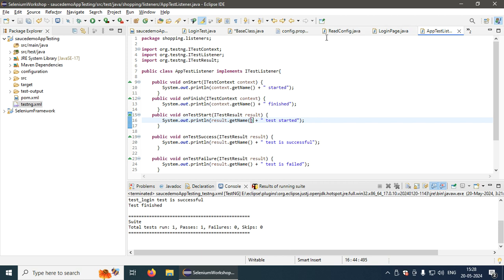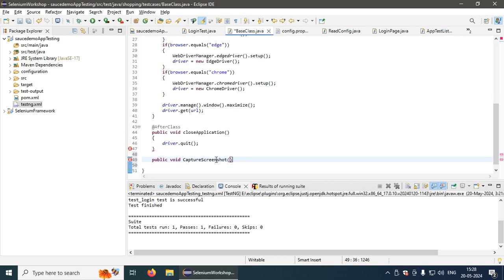So here I'm going to take a parameter. Where is my base class? Yeah, so here I am going to take a parameter as my test case name. So it will be String tcaseName.